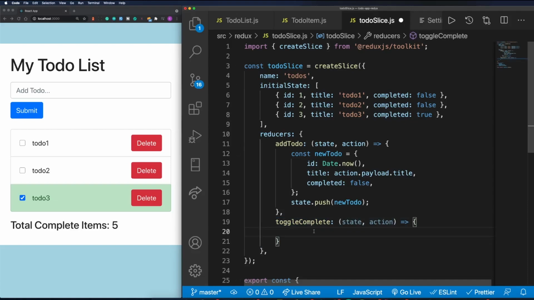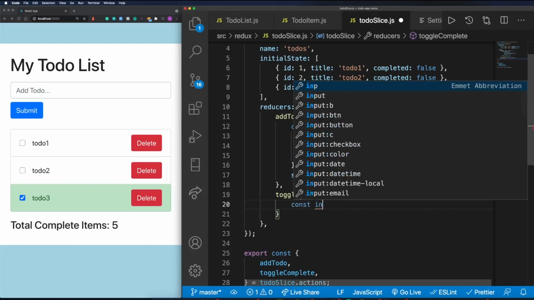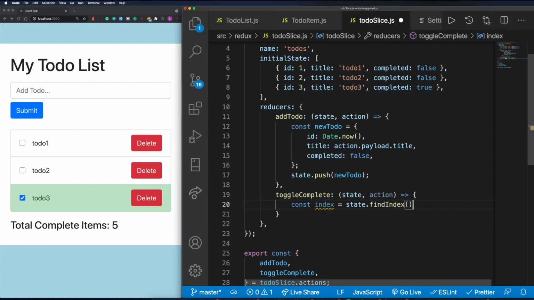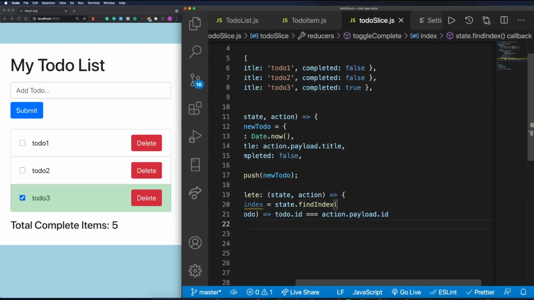Now we have our reducer. We just need to implement the logic to update the state. Remember, each to-do in the list has an ID. Our component will pass this ID as part of the action payload, and we will use this ID to determine which to-do in the array needs to be updated. So in our reducer, we'll use the ID to find the index of the to-do. So say const index is equal to state.findIndex. And we'll pass in our function, which accepts the current to-do that the findIndex function is currently on. So we'll say todo.id equals action.payload.id. And then we'll save this.